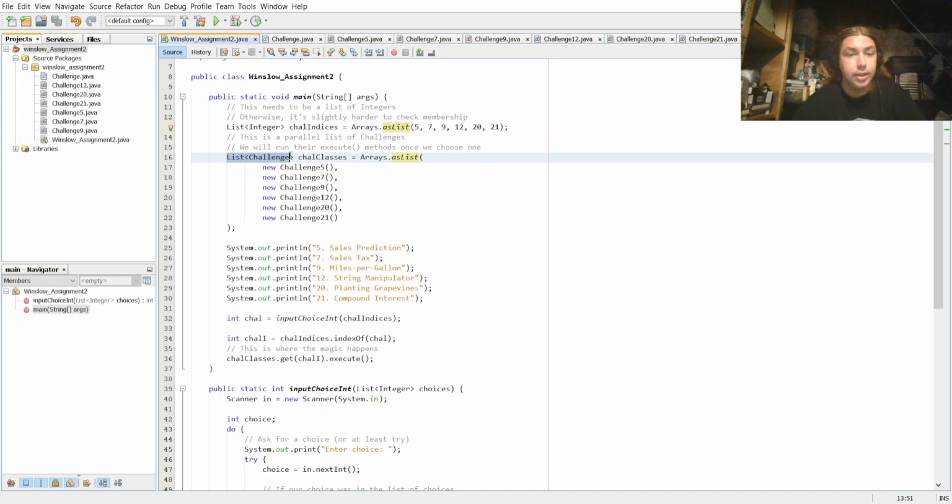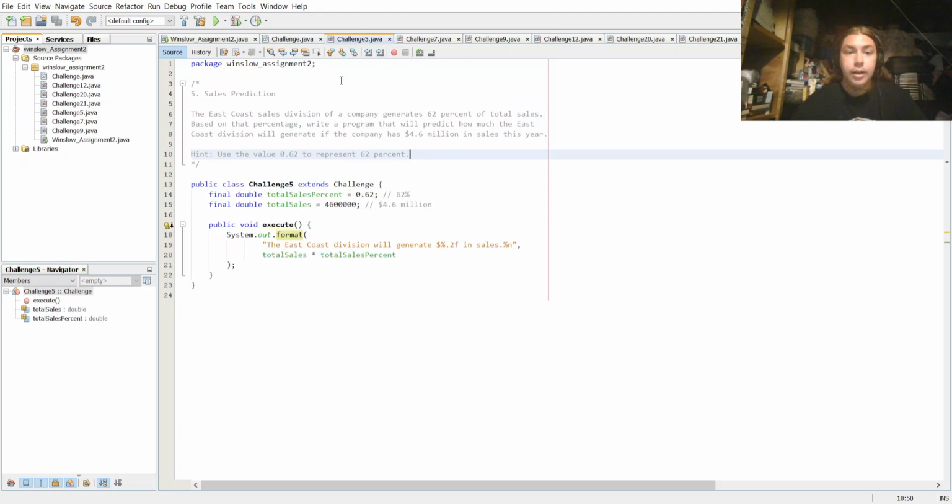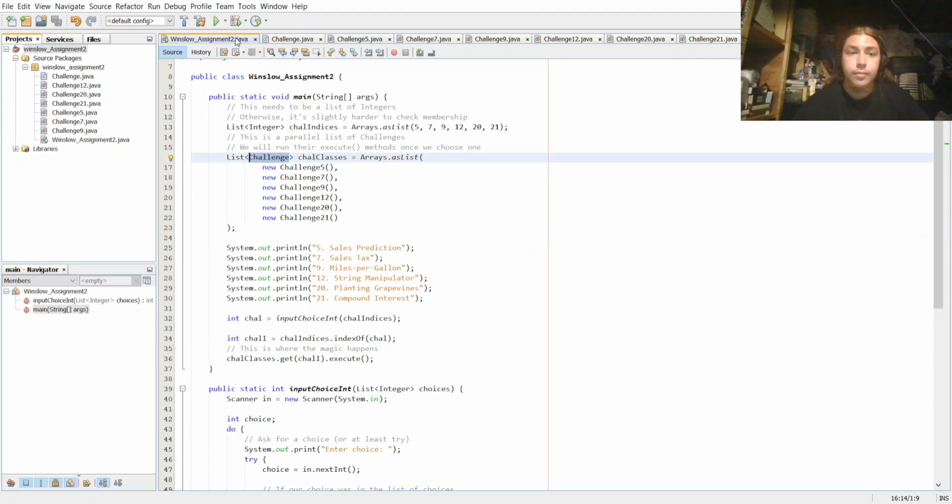And I have a parallel list of challenges right here, which challenge is a custom class that I've made. It's just an abstract challenge with one abstract method called execute, and execute will be defined by each of these extending classes, challenge 5, challenge 7, 9, 12, and it will execute that challenge, and that's how I'm going to implement it.